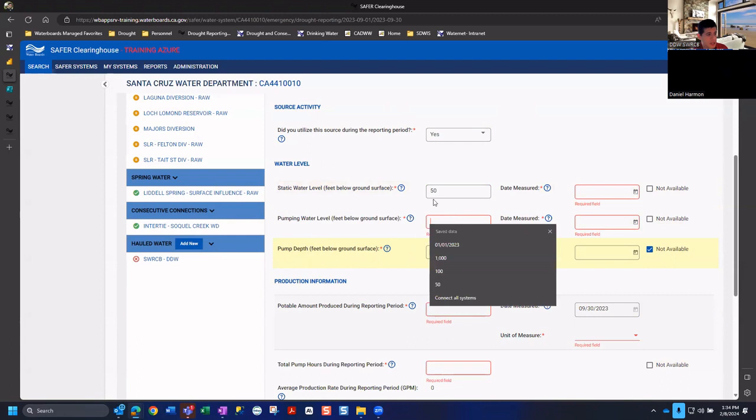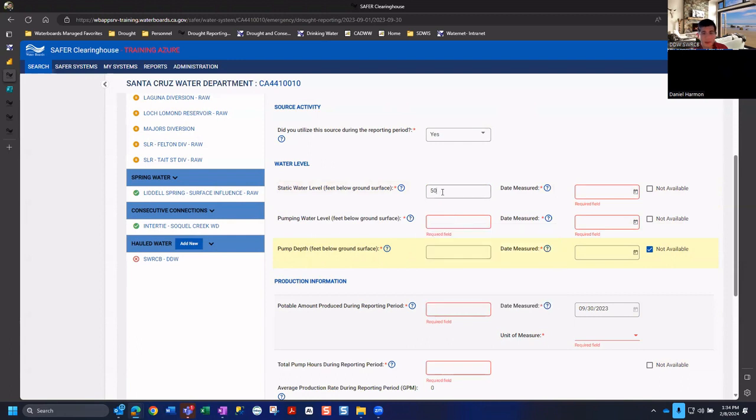Let's say you have a 50. So this water level is 50 feet below ground surface. And if I put a pumping water level of 25, it's going to say my static water level is too large, because that doesn't make sense. My pumping water level should be below my static water level. It should be something more like 75.